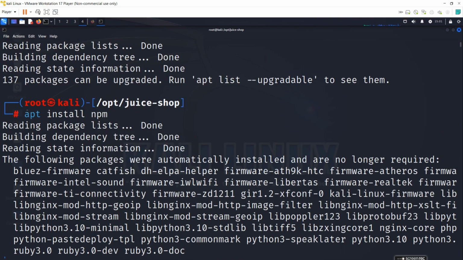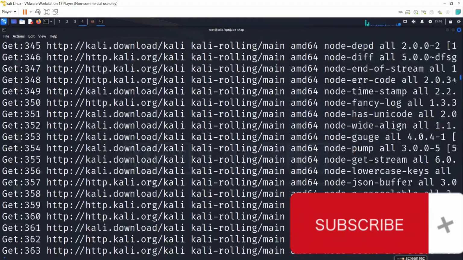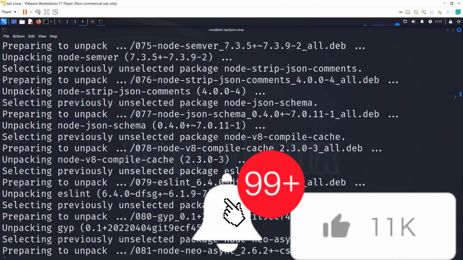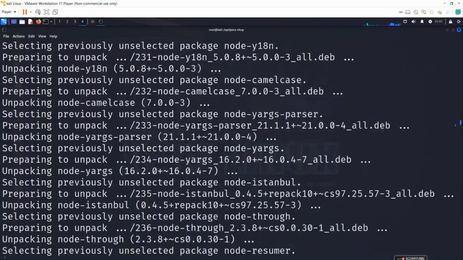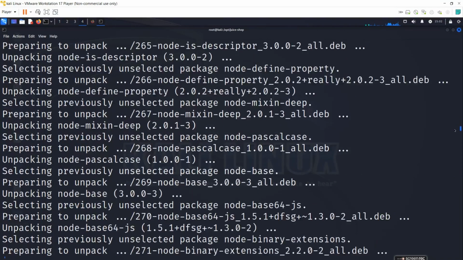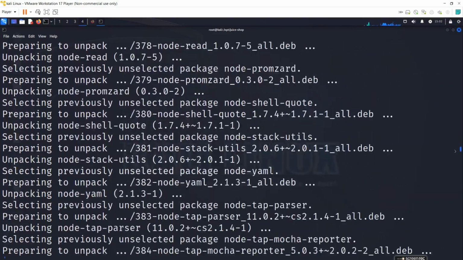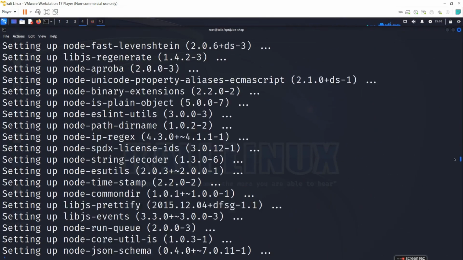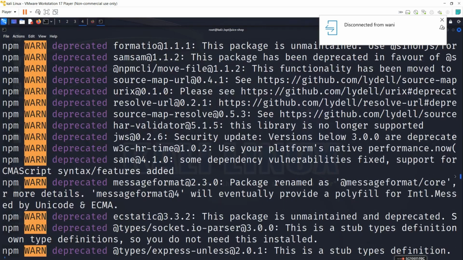After updating, we have to enter the command apt install npm. So npm is the server by which we can run the Juice Shop. It will get the files, it will install the npm files. It will take about 2 to 3 minutes. I'll let it do its work, and I think this is the best way to practice penetration testing and find bugs, the Juice Shop.